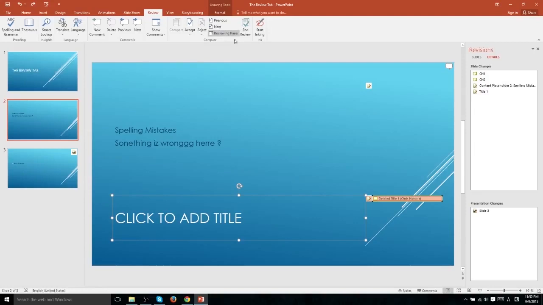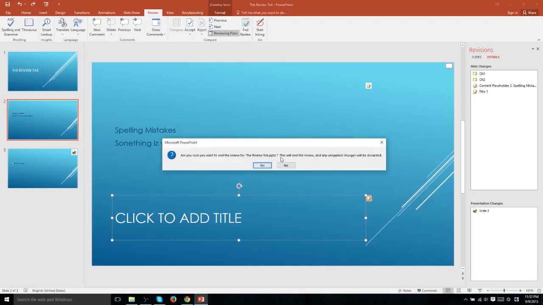But once you've accepted and rejected all the changes that you deem necessary, you can go ahead and hit End Review to confirm everything. However, you do have to be careful with this. When you hit End Review, this will end the review and any unapplied changes will be discarded. Meaning if you had any of these changes and you didn't accept or reject them, they're just going to be thrown away from the current document.